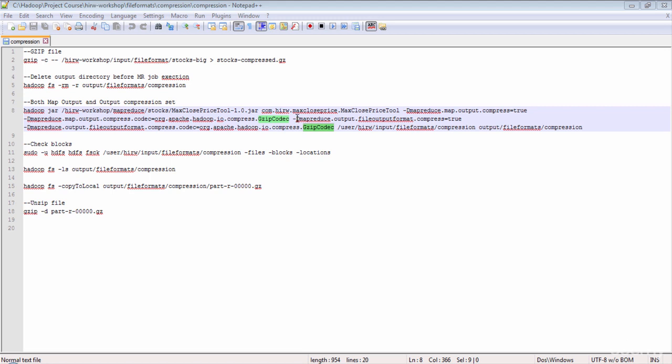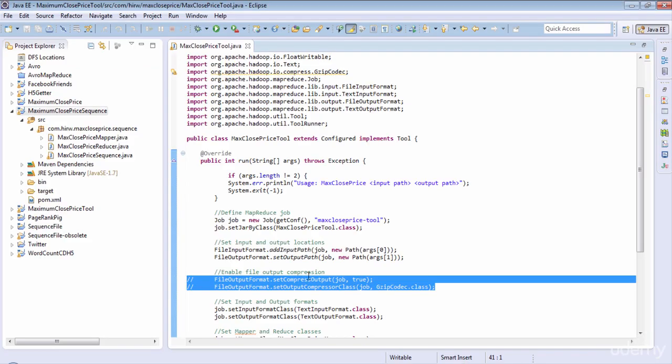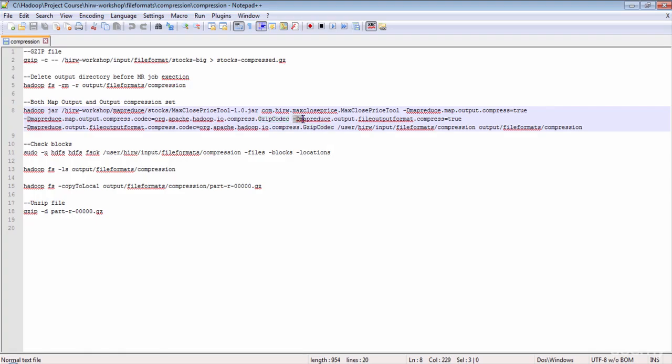If you don't like to specify the properties here, alternatively, you can set these two functions right here, setCompressOutput and setOutputCompressorClass in your driver program of your MapReduce job. The first function, setCompressOutput, is set to true on the job, and the setOutputCompressorClass is set to GzipCodec.class. Both functions are in FileOutputFormat. But I like to set the properties by mentioning the properties in the command line because it is convenient, and later if you decide to disable compression or change the codec, you don't have to modify your MapReduce code. Just update the property here and you're done.